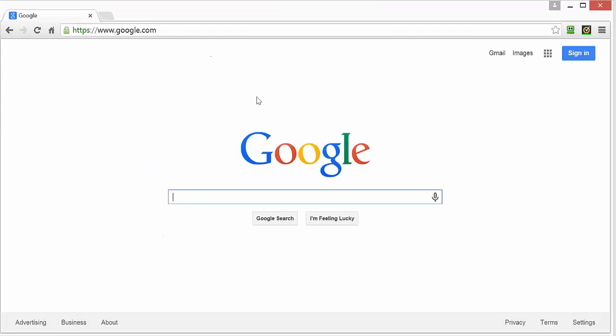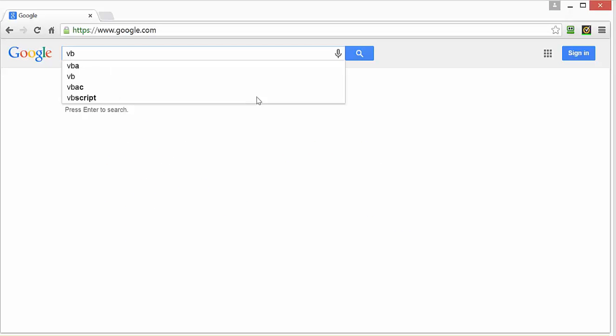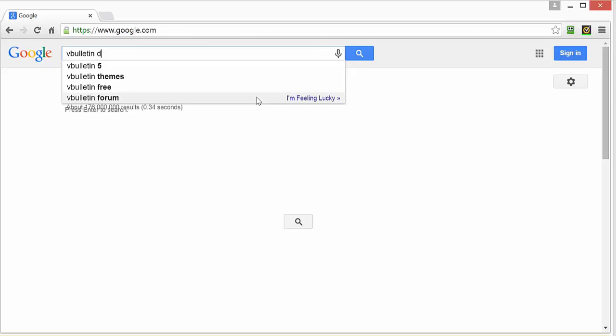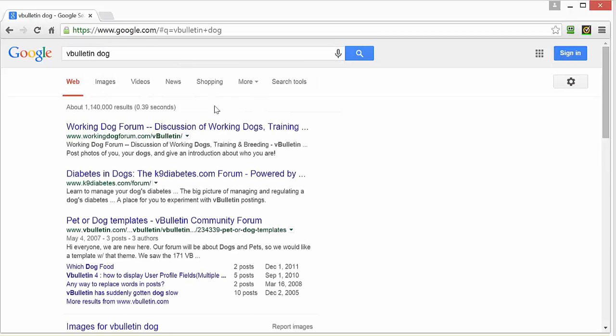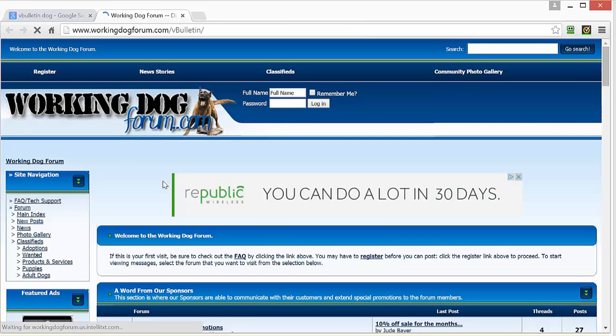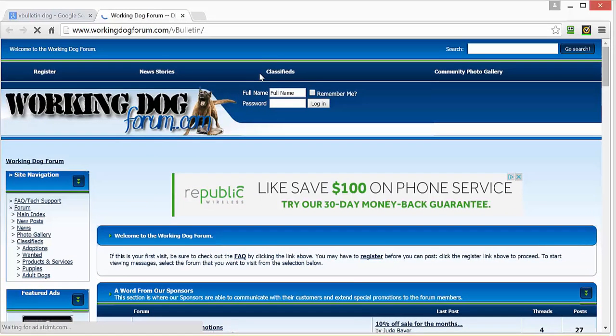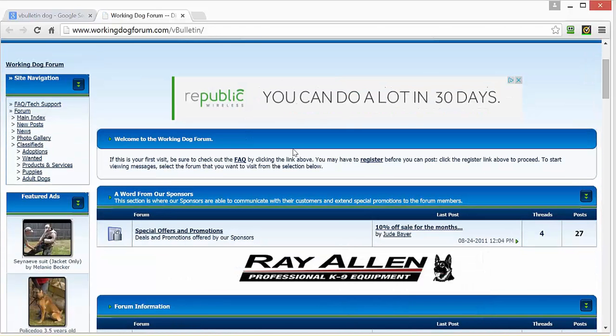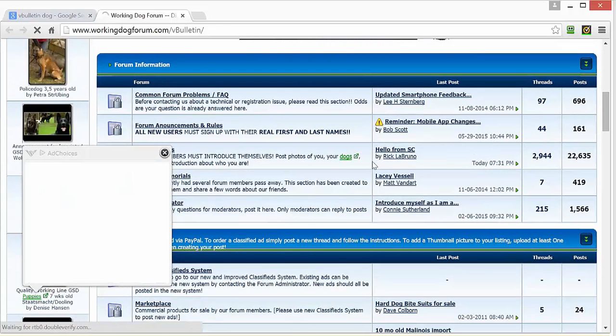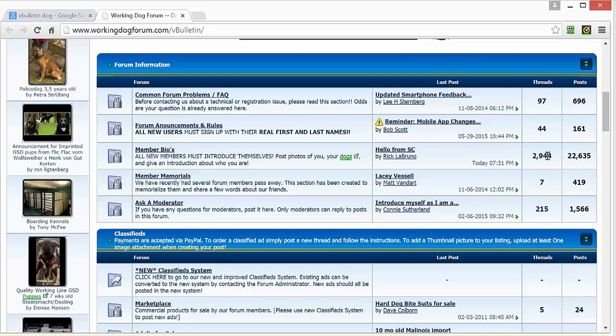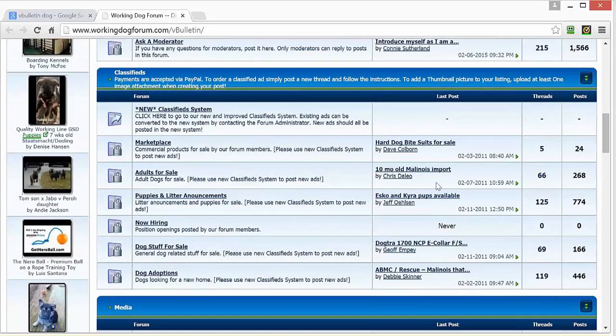So let me show you what I mean by this. So again, we can use the vBulletin keyword, vBulletin, and the niche name. So just for example purposes, let's use dog, and let's see here. So here is a forum here, and basically you would join the forum and you would register. Then you look for the popular threads here. Here you can see the members' bios is 22,635. Ask a moderator. So, well, it has to be an active thread and also something relevant. So puppies and little announcements. So this one has 125 threads, 774 posts. So this one's pretty active.